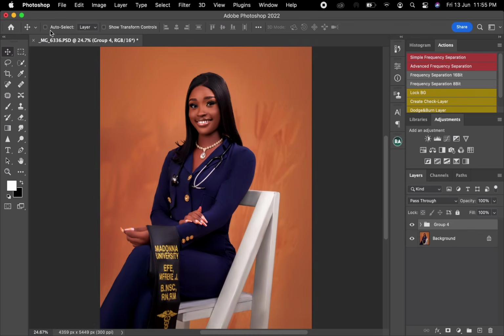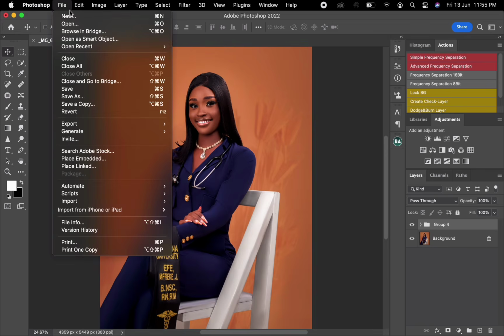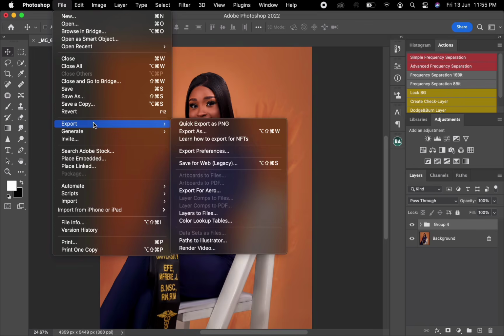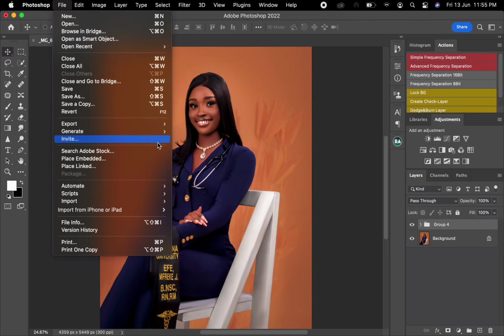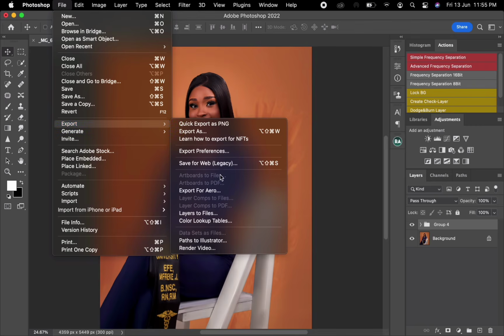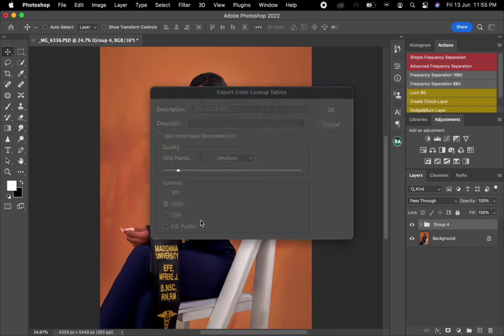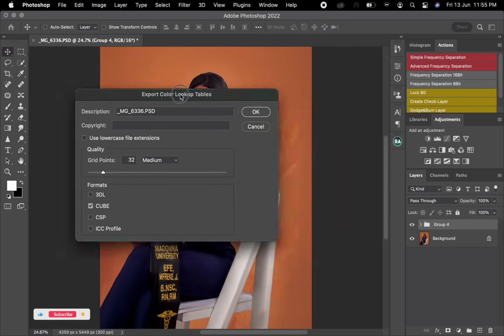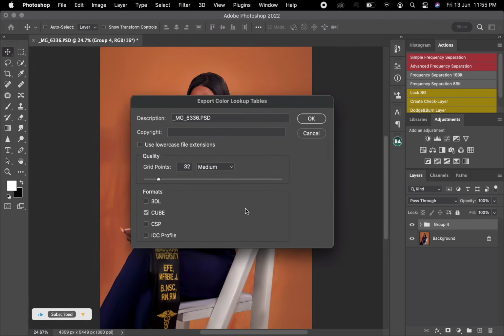After selecting it, I'll come to my File menu and go to Export. When I get to Export, I'll come right to where I have Color Lookup Tables. I'll click on it. After clicking on it, this is what is going to show.